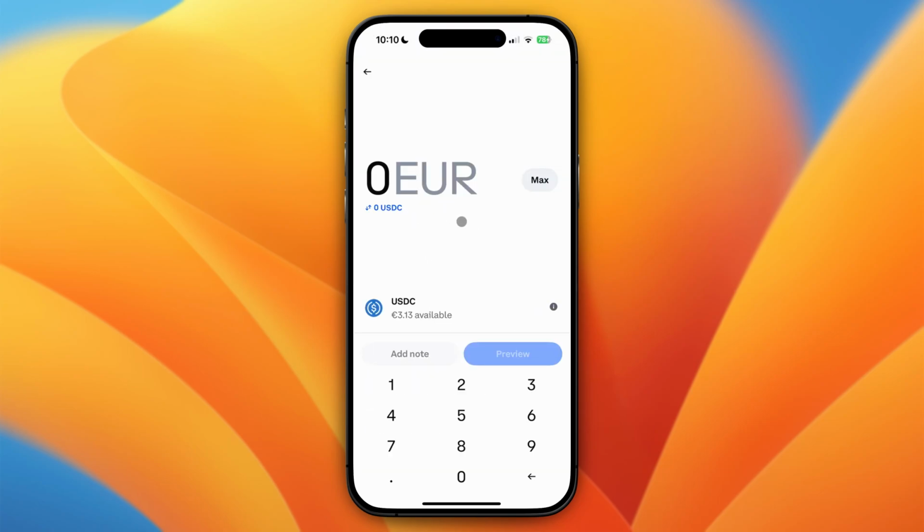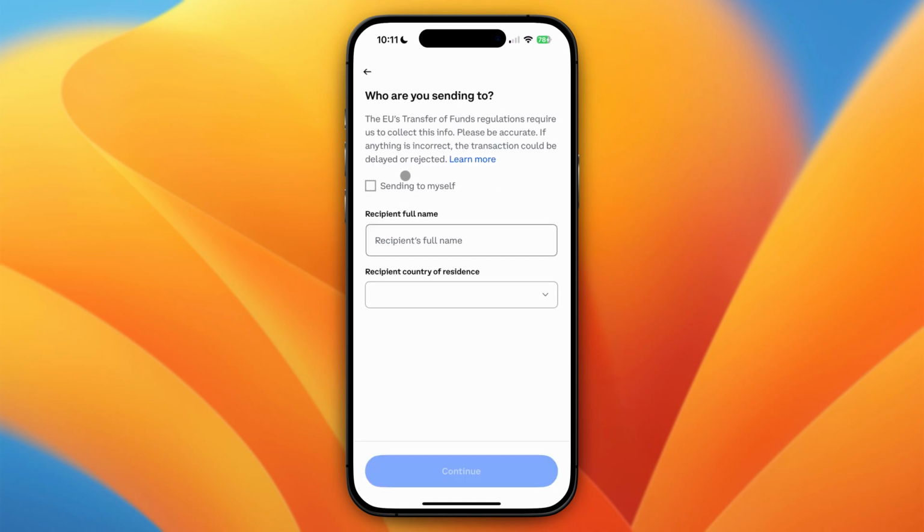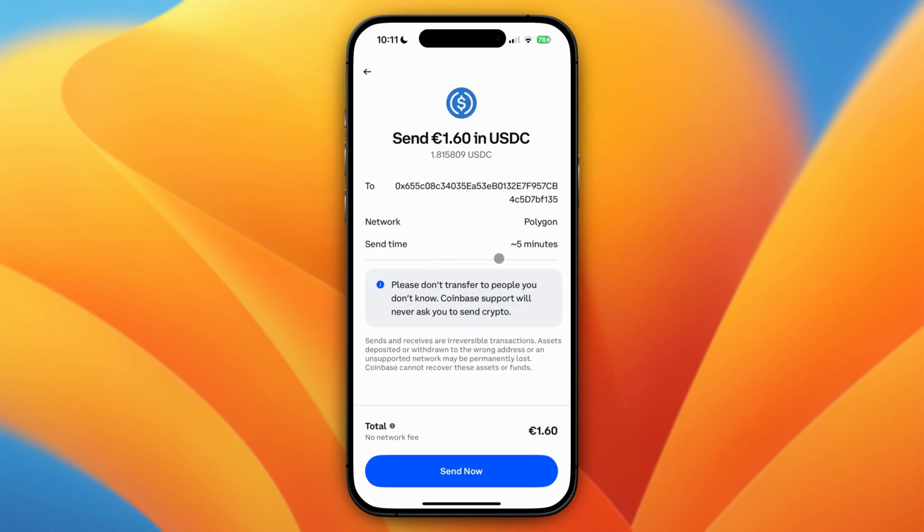Enter the amount that you want to send, and I'm just going with €1.60. So I'm going to click on Preview right now. Click on Self-Custody Wallet. If you're sending to yourself, check this box and otherwise fill in the recipient's full name and the country of residence, and after go and click on Continue. After you have done that, you will see all of your details of the transaction in here, so go and click on Send now if everything is alright. So I'm going to click on this.